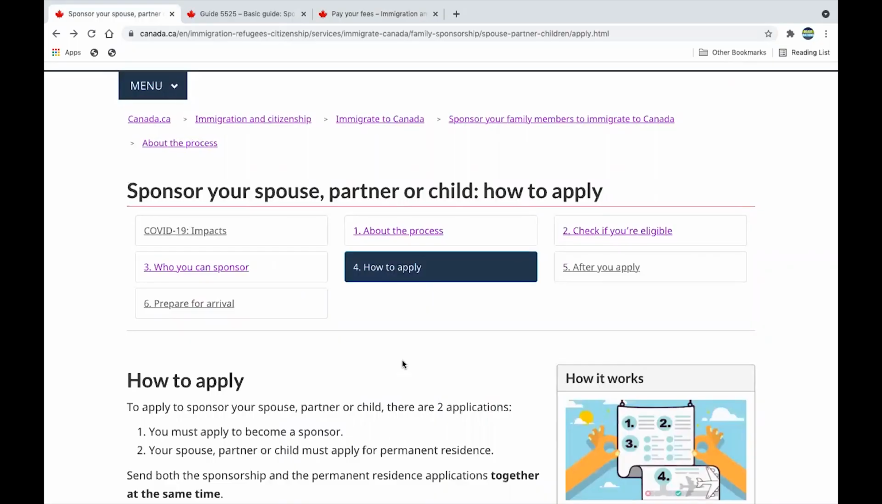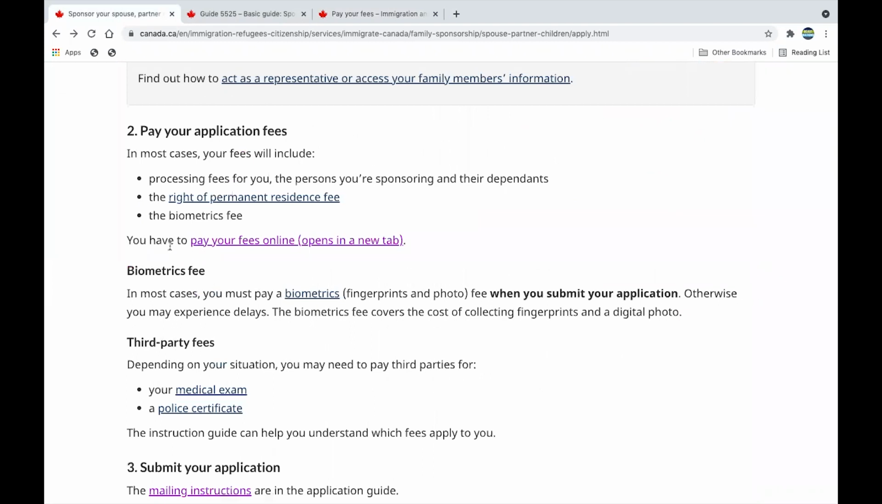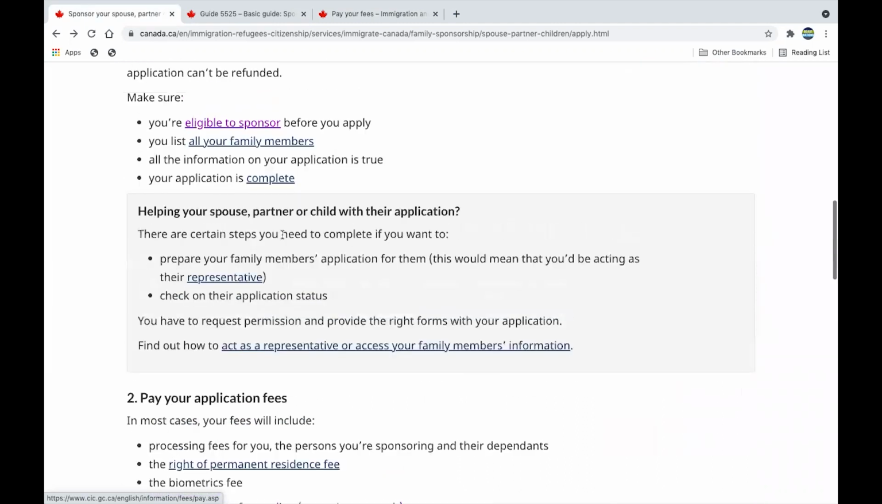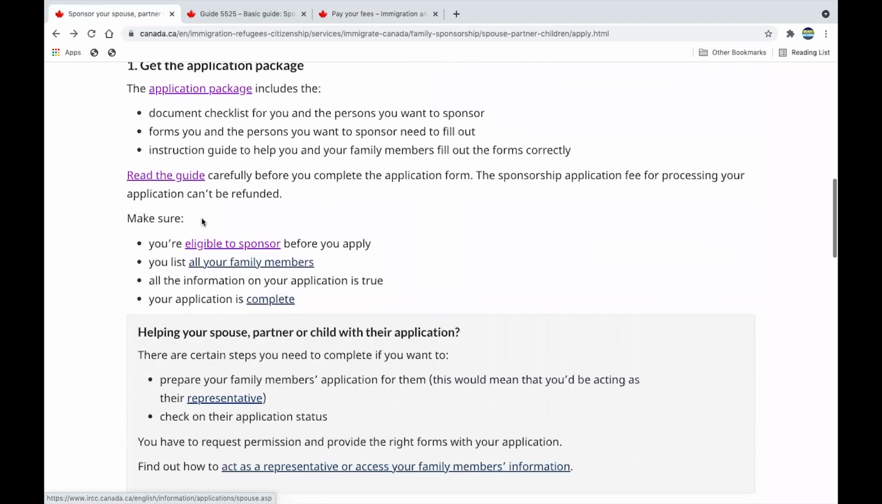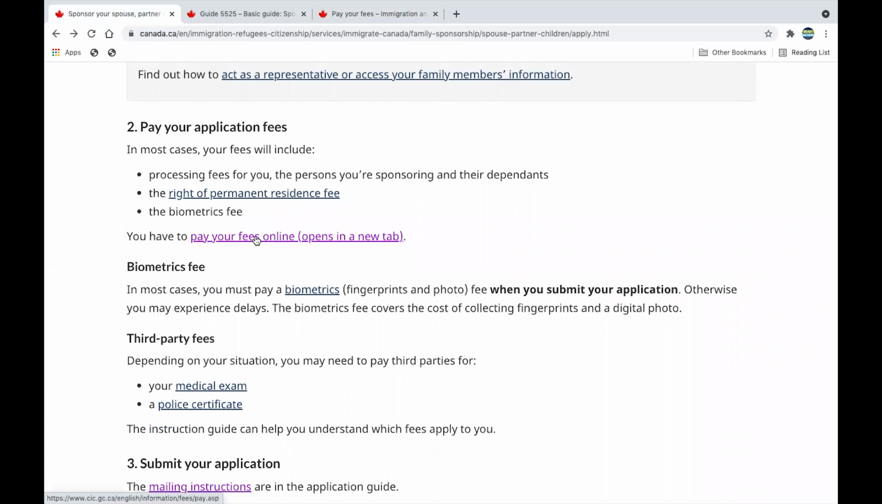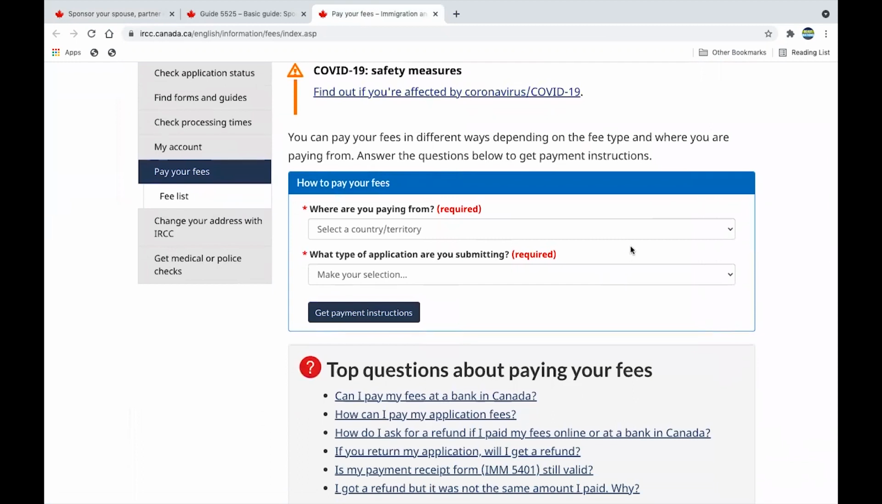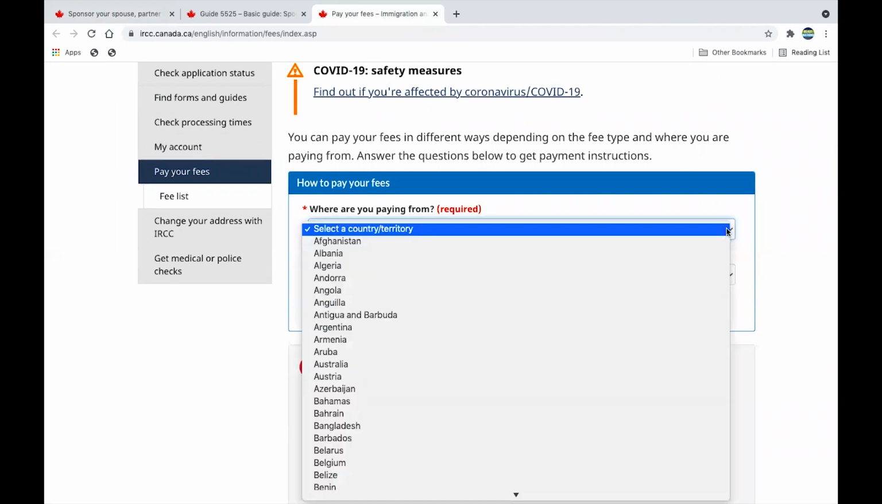So in order to pay your fees, on the same page where we started, where it says how to apply, you can see down here it says you have to pay your fees online. You are going to click on that, the same process. Remember when we started, we said get your application package, but to pay your fees now, you are going to click on this link. You have to pay your fees online. Once you click on that link, it's going to open and it looks like this. What you do is you're going to answer these questions. It's going to ask you, where are you paying from? So if you're paying from inside of Canada, you're going to choose Canada. If you're paying from outside of Canada, you choose your country.